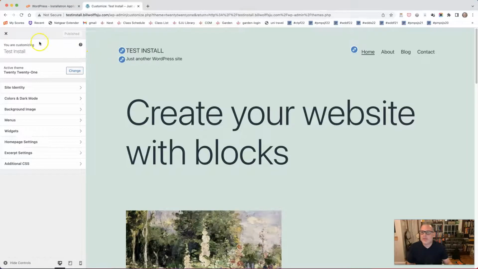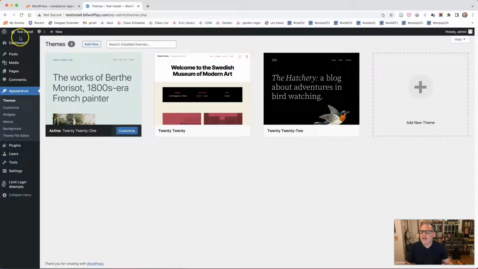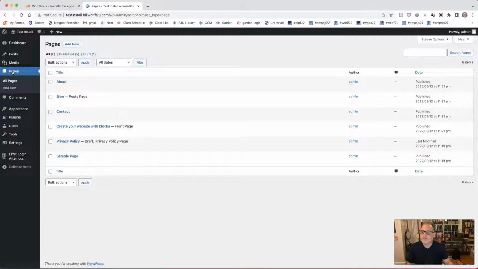When that is done, you will see that it has been grayed out. You can close this down. And to ensure that this did install Publish properly, I'd like you to click on Pages. And then you will see multiple pages already created here by default: your About, Blog, Contact, and so on.